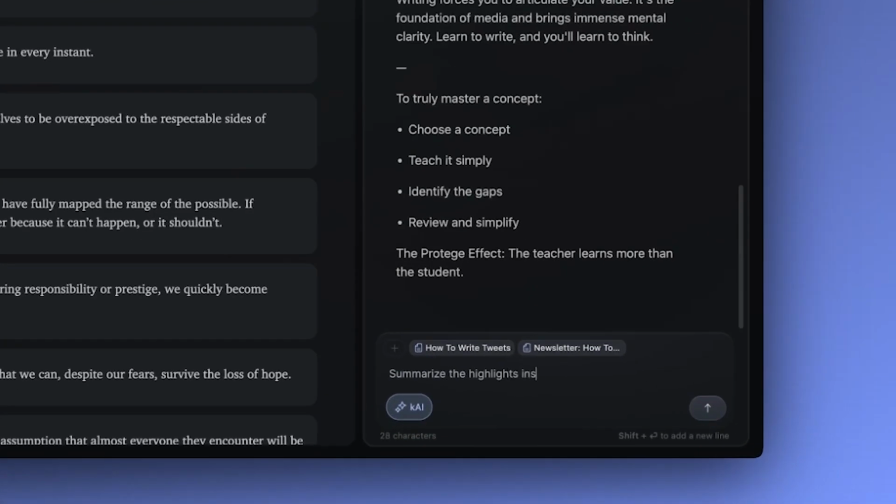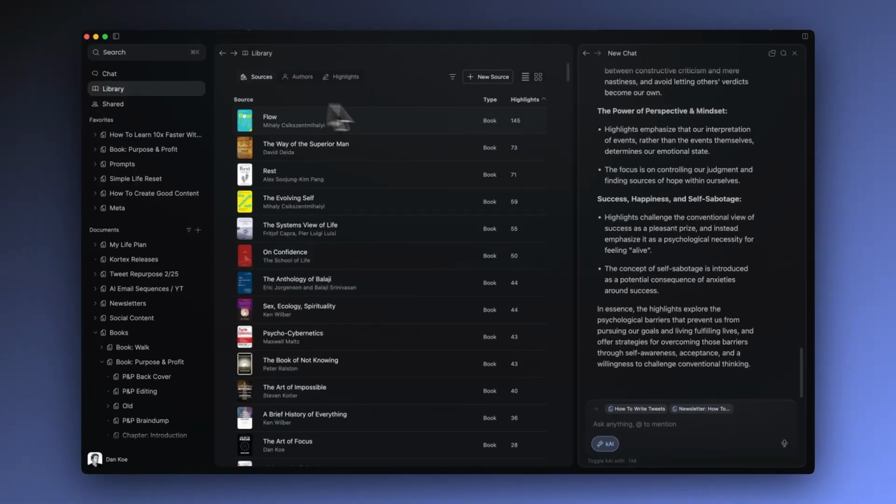Now, one cool thing here is that you can paste the link to a YouTube video and it will automatically be added as a source. From there, you can ask it questions to extract knowledge from the video. How powerful this is really up to your imagination.